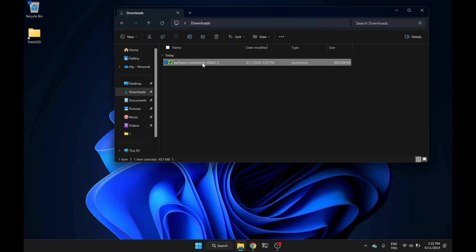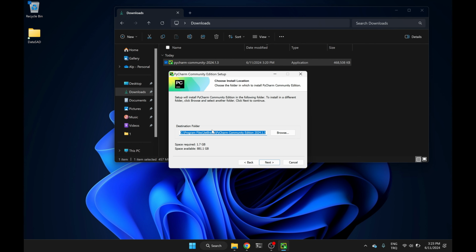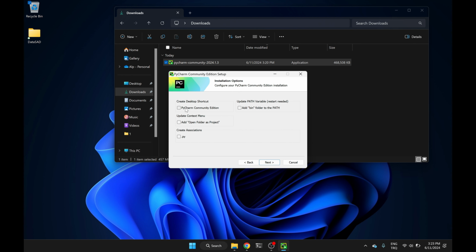Okay, I will click on the installer and run it. This is taking a little time. Okay, now I'm giving it permission and then the installation will start. Okay, click on next. You can change the destination folder. I will not change it. Click on next again and I will check those three boxes in here. After that, click on next and install.